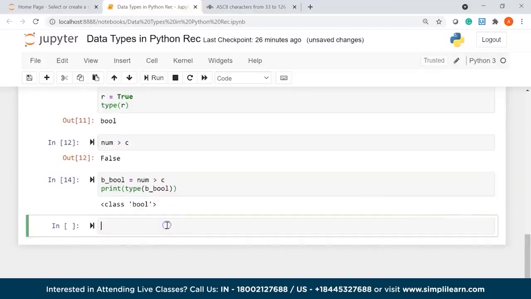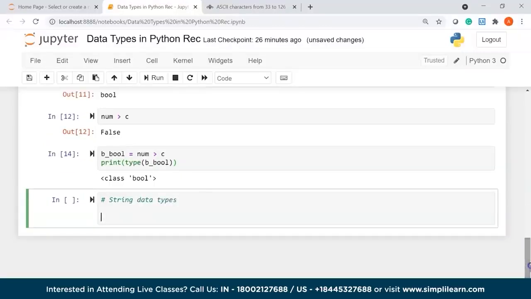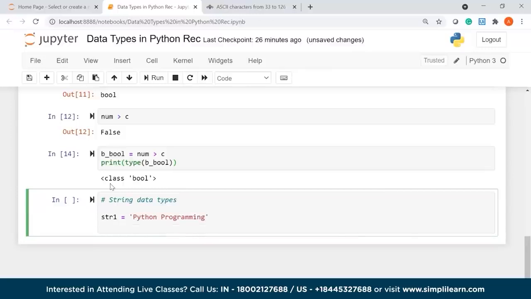Alright, now moving ahead, let's explore how string data types work in Python. I'll give a comment as string data types. Let me scroll down. Okay, so string values in Python are passed within quotations. Suppose I have a string called str1 and it has a value, let's say Python programming, so this is a text value. I have another string, let's say str2, which has a value, let's say Simplilearn.